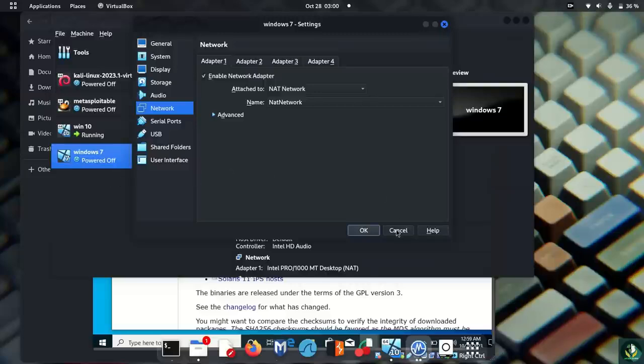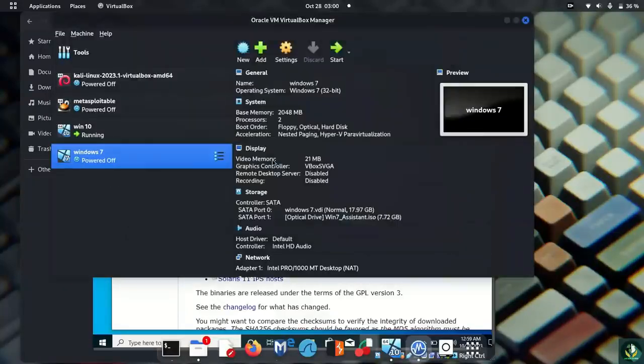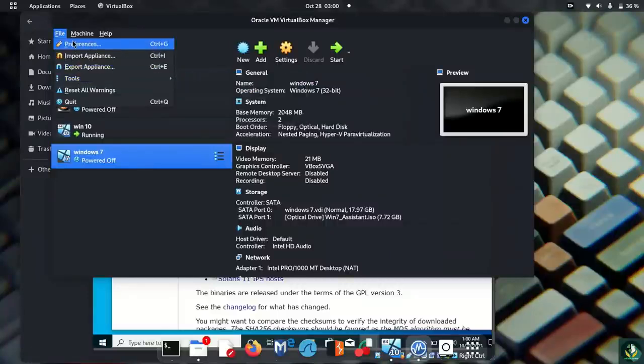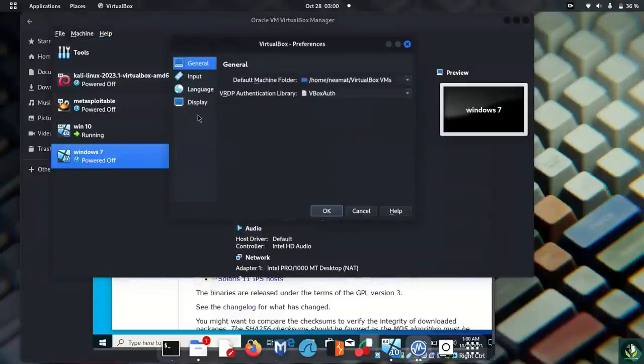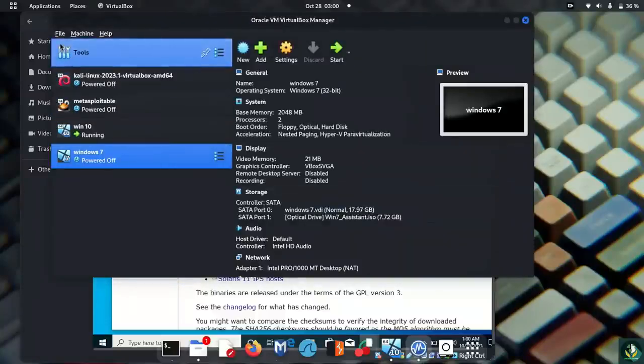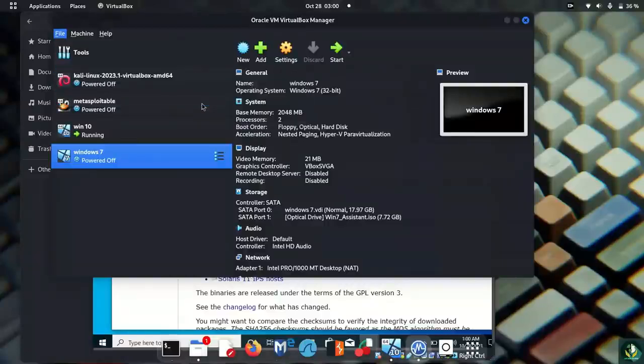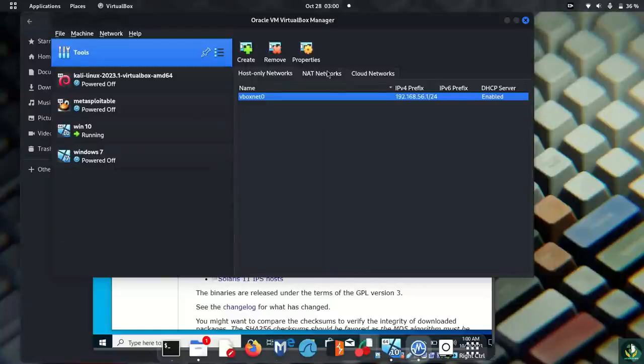So I need to cancel this now, and then go to file. From here we have tools. In VirtualBox 5 or 6 we had that part in preferences, and here we had network. We could add NAT network, but now in VirtualBox 7 it is kind of different. Now it moved here. We have network manager, and then we have the NAT network. From here we can create one.